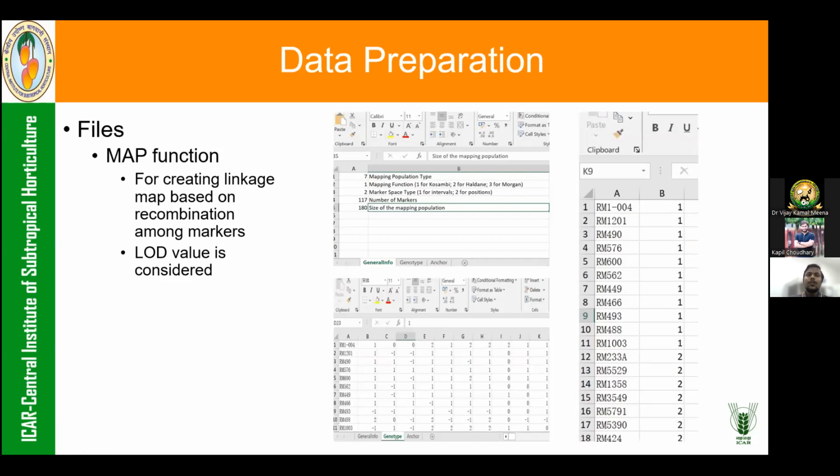So this is the practical exercise of IciMapping. Is there any query, Vijay, so far? Hello? Yes, sir. No, sir. Okay. If anyone has any questions regarding this lecture, they can ask.